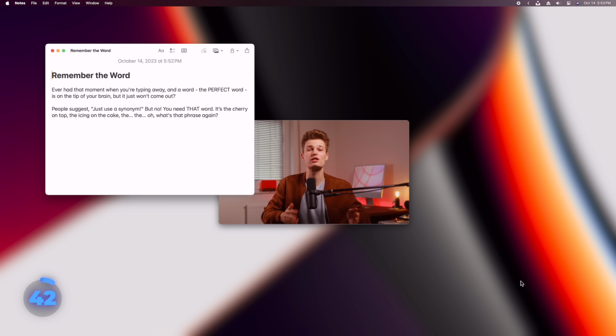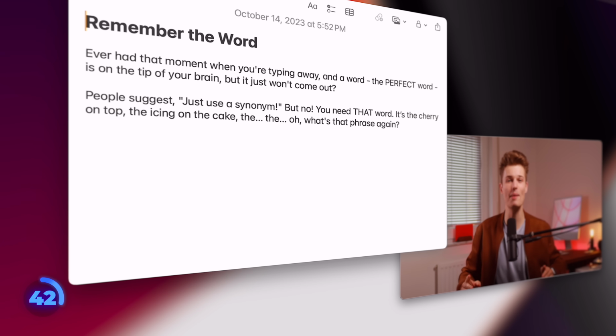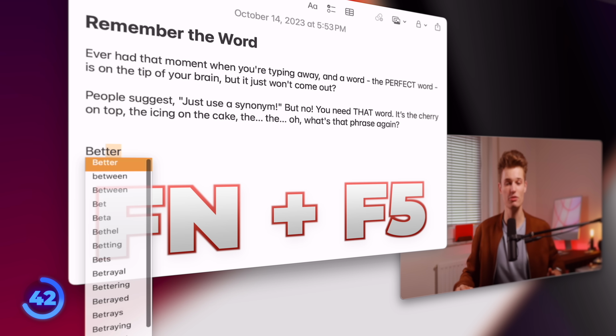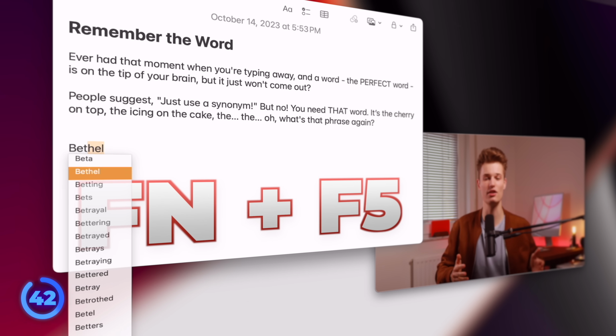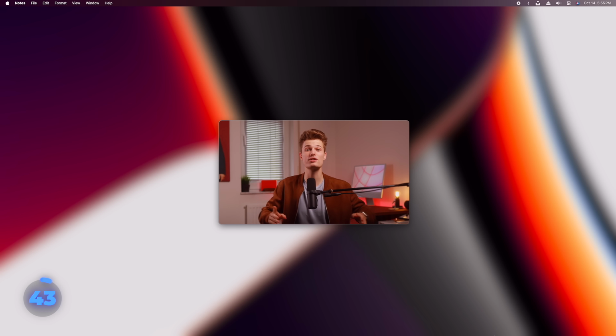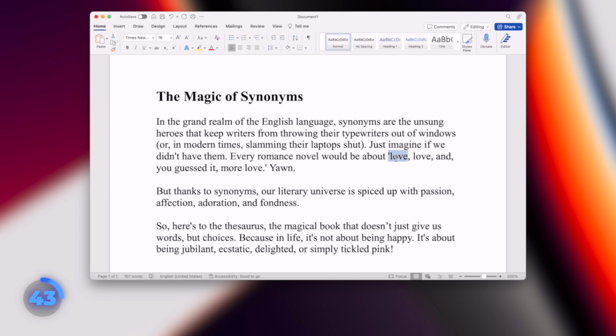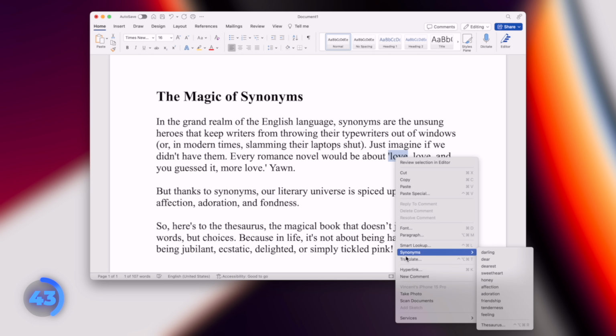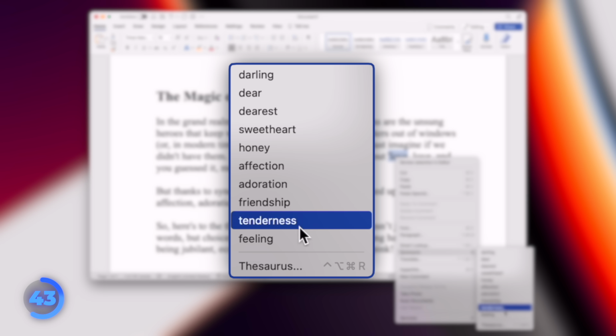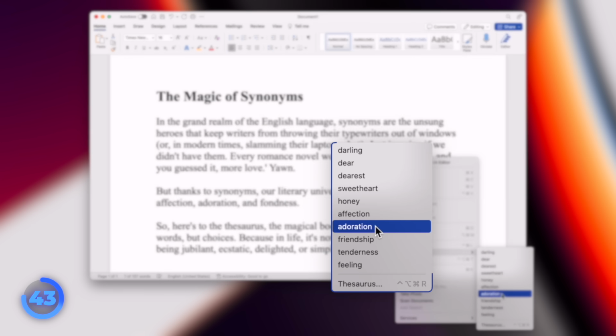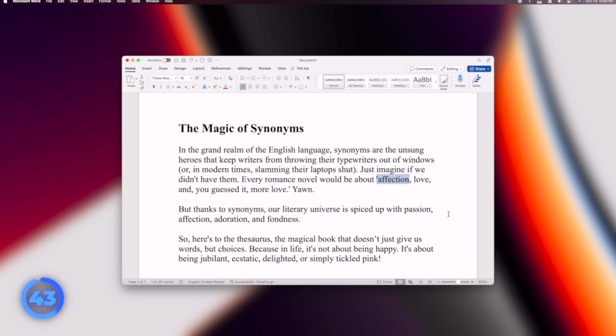If you don't know how to spell a certain word, type it up to the point you remember and then hit Function and F5. This will give you all the options to continue the word. And on that note, in Microsoft Word, you can right-click any word and hover over synonyms to get a list of terms with related meanings. Click one and it's pasted in right away.